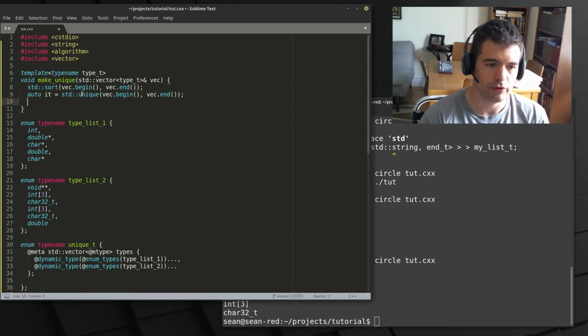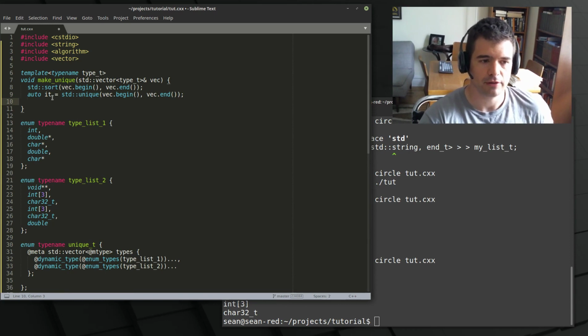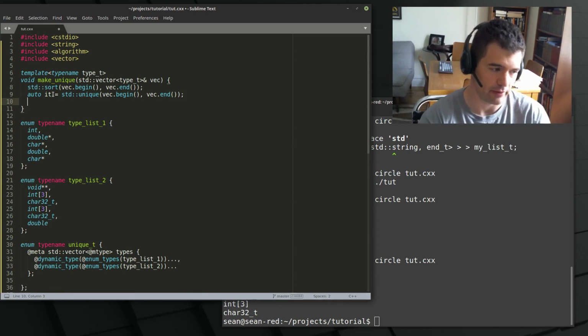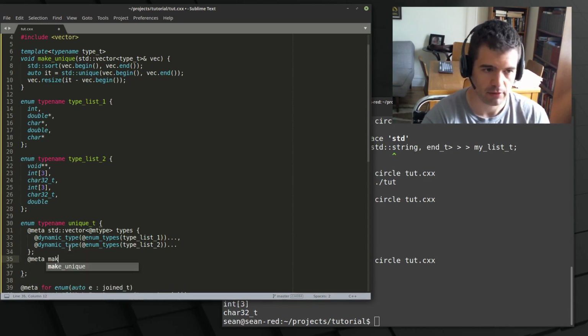So the unique function puts all the unique elements in the front, and then it returns an iterator to the first non-unique element, which is going to give us the end of the array. So let's resize that input vector to the number of unique elements. This is a stateful operation, so it's going to mutate this incoming vector and resize it downwards. So now we have a compile time std vector of mtypes, and we're going to call unique on it at compile time.